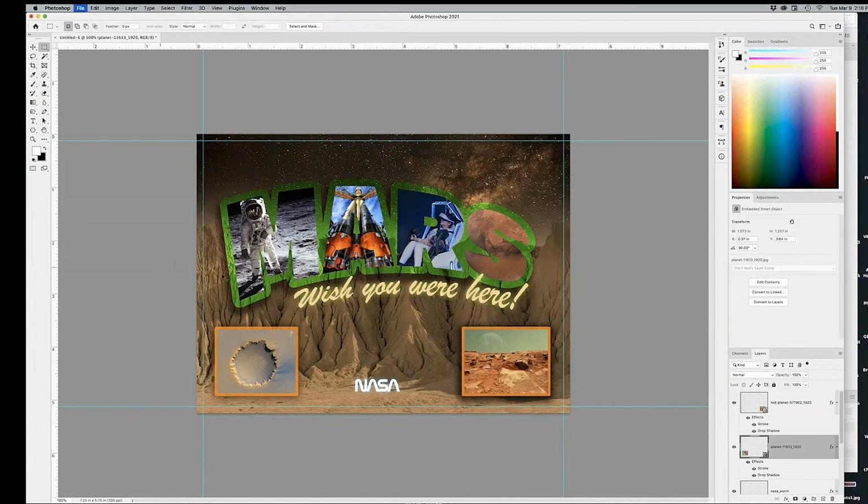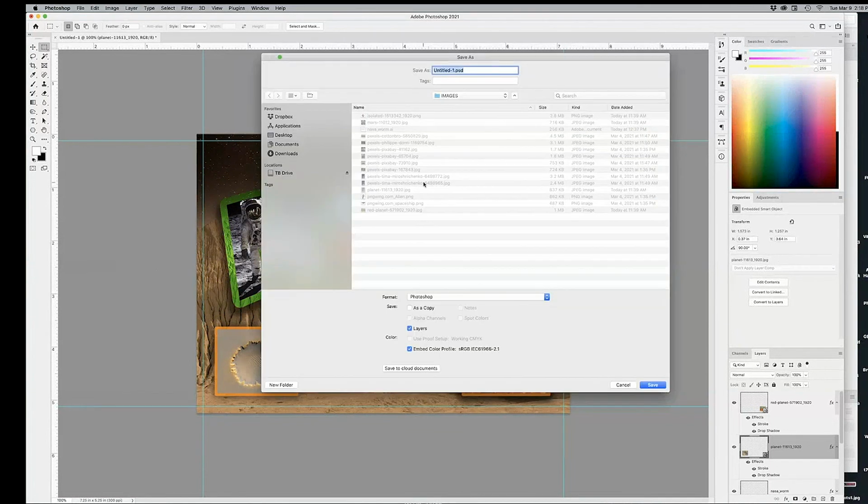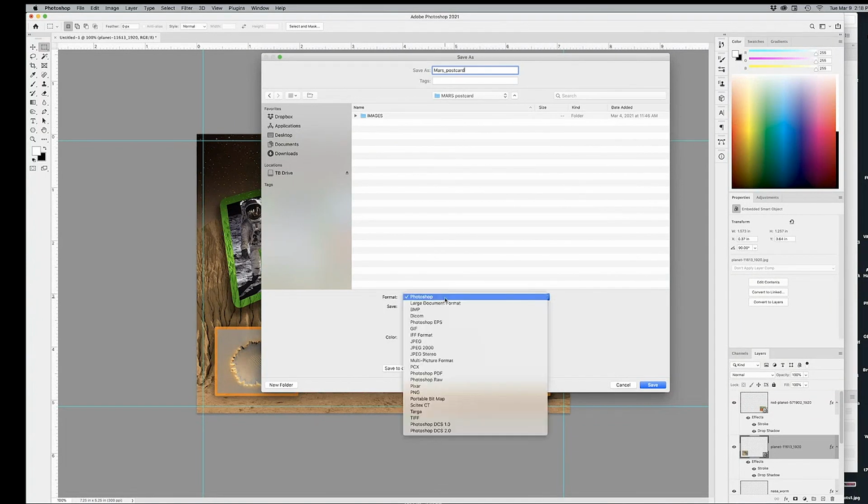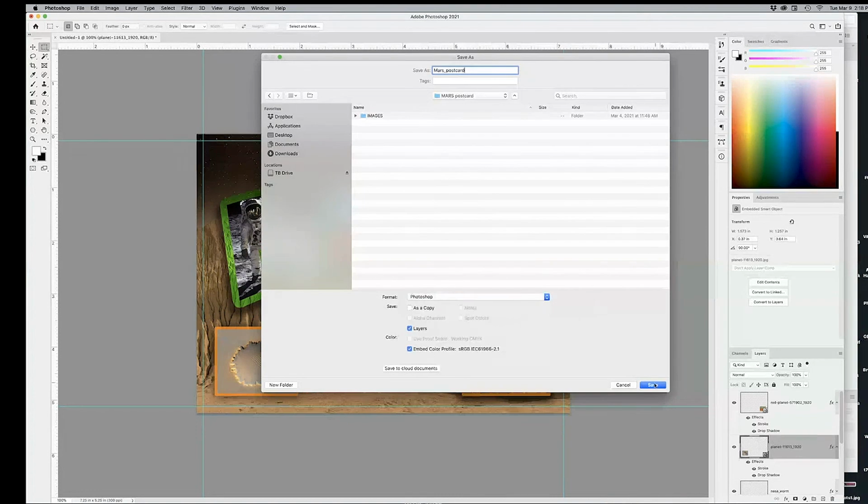So I'm going to save that, of course. I forgot to say that along the way. I'm going to put it like this in there. I'm going to put Mars postcard Photoshop. So it's in a Photoshop layered file, right? Remember, it's going to make a .psd.